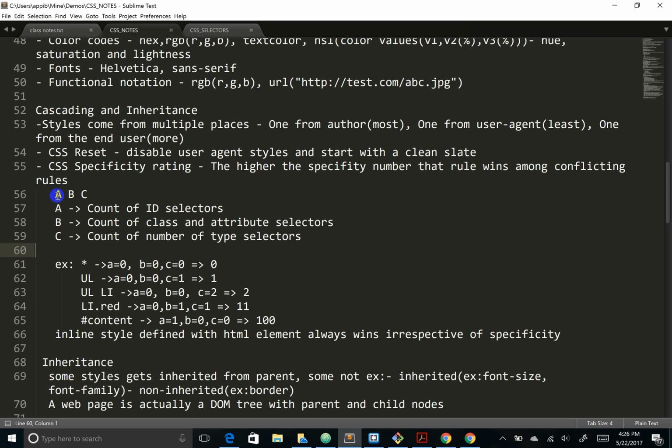The way you can remember this CSS specificity rating is by remembering ABC. A stands for the count of ID selectors. B stands for the count of class and attribute selectors. C stands for the count of type selectors. Your ID selector is where you have your hash. Your class selector is the dot. For the attribute selector, I have shown square brackets, where we have seen img alt equal to spacer; that's your attribute selector. And this is your type selector. Your type selector is nothing but your simple selectors.